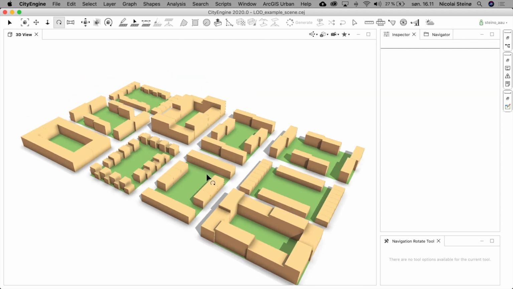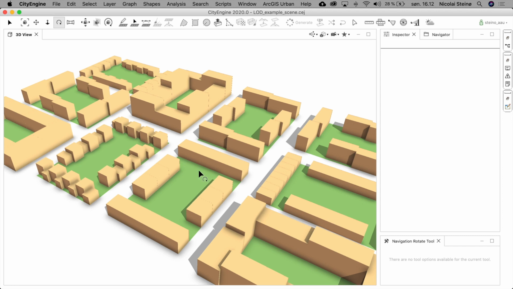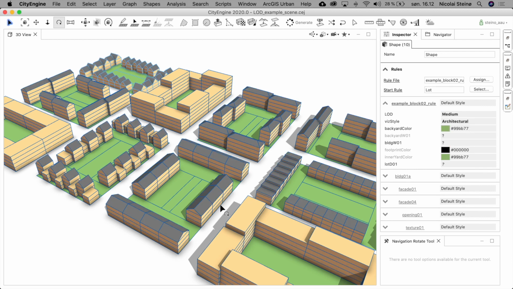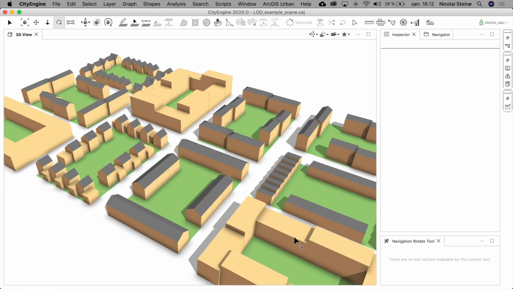So actually this is, I mean, not much else than the white model, but at least you have some color to give a sense of what is a building and what is some other kind of structure. And similarly, we may, in the visualization style of architectural, change the level of detail. So putting this to medium, now suddenly we get roof shapes, and we even get colored roofs. Well, not for flat roofs actually, but that of course could be done. So now you have a roof color and a facade color.